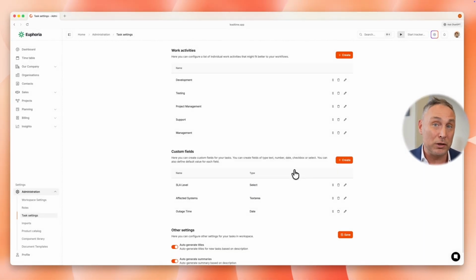3 fields, 3 different types. There are more: simple text, number, checkbox. But the principle is always the same: structured data instead of free text.